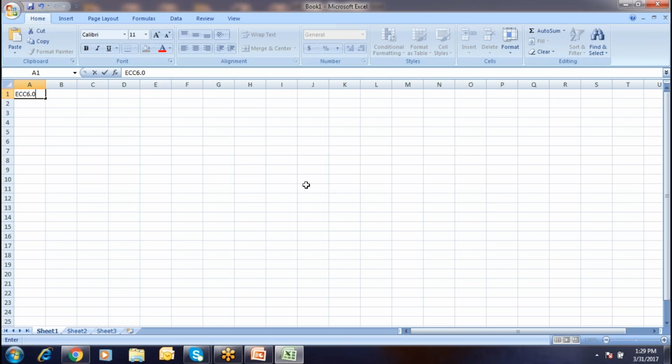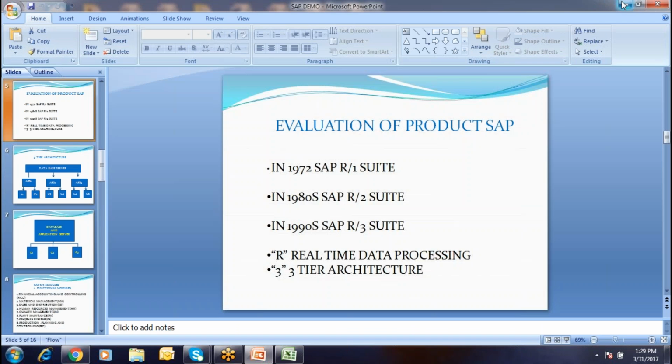Yes, I think it's just the latest version. Am I right? Yes, this is the latest version. And again, we have so many upgradations in the EC6. Now we are having EHP 7.